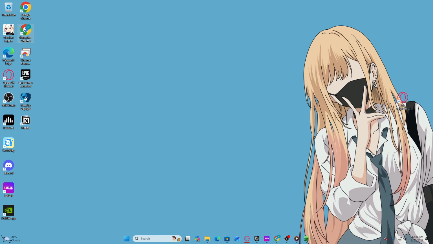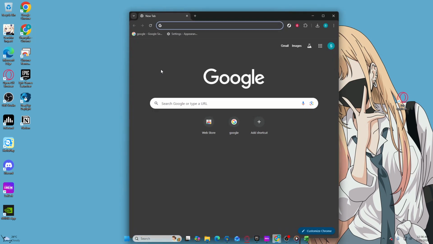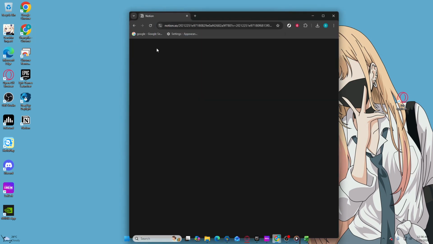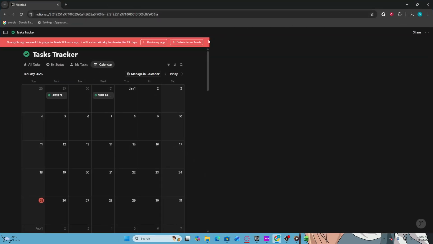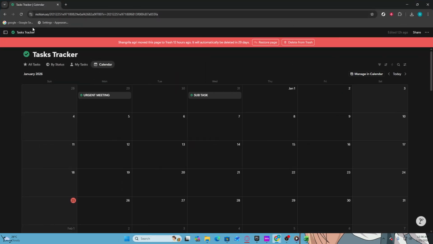Start by opening your preferred web browser and navigating to the Notion website. Once you arrive at the home page, you will see options to log in or sign up if you do not have an account yet. Ensure you are logged in to continue with the setup process.